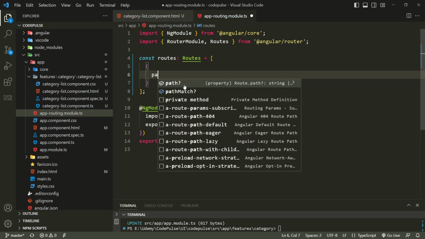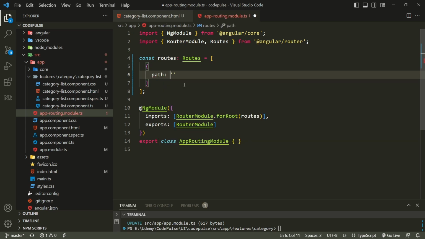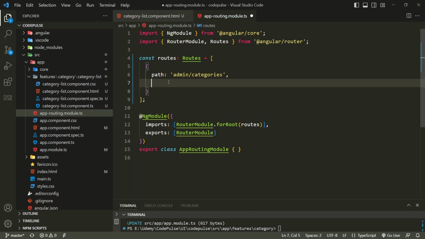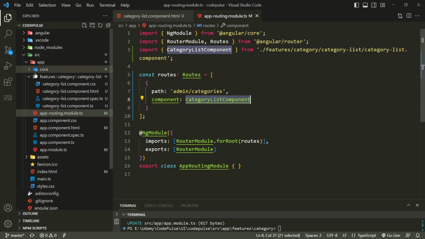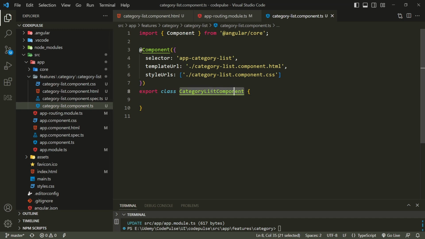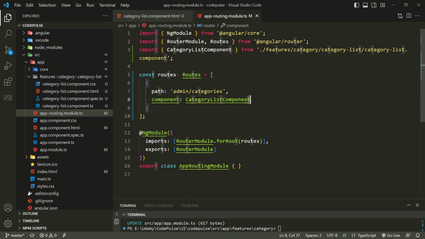The object will have the first property as path. And in this path, I will say, if I navigate to admin/categories, then load this component. So I want to render the category list component, because that's the component that we created just now. And the name is coming from the TypeScript file. If I come back to the category list folder, in the TypeScript file the name of the class is CategoryListComponent. That is what we are mentioning in the routes over here.